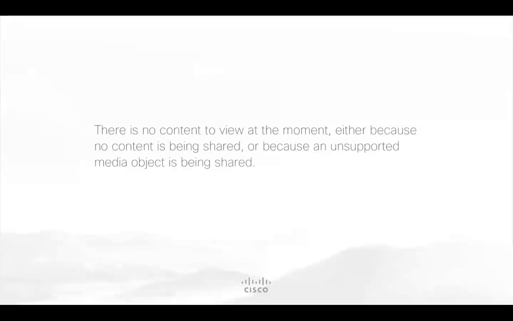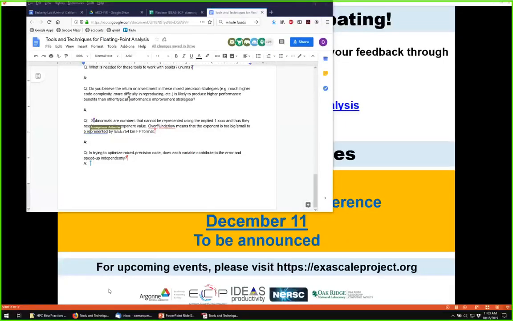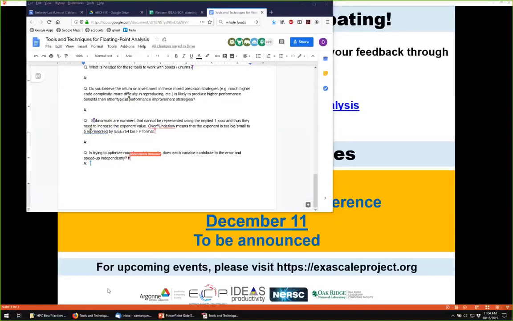Okay, so there's one question that I think is more a comment, but you can go for the final question. In trying to optimize mixed precision code, does each variable contribute to the error and the speedup independently? Independently. I don't know what this means. What is independently here? I don't understand what is meant by independently here. I guess the question is, what are the dependencies of a given variable in terms of influencing the speedup?